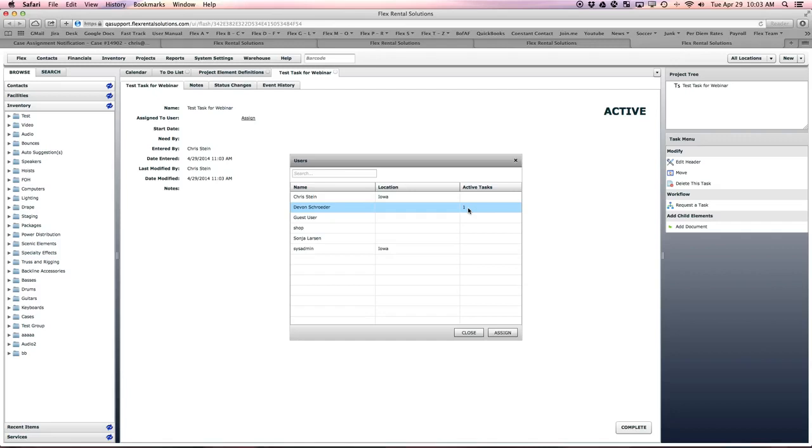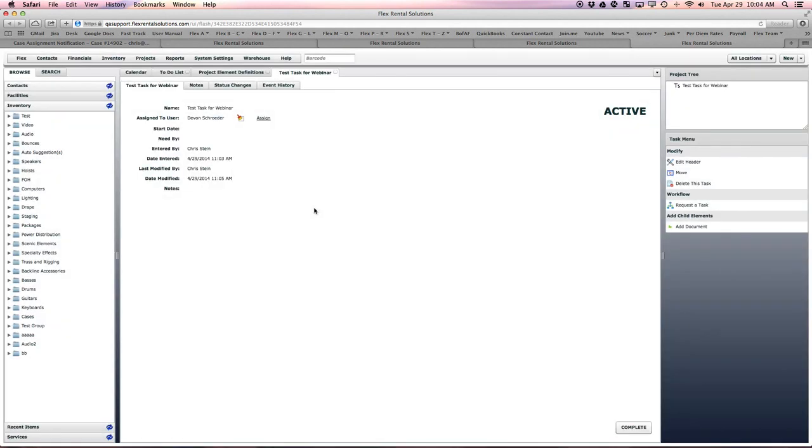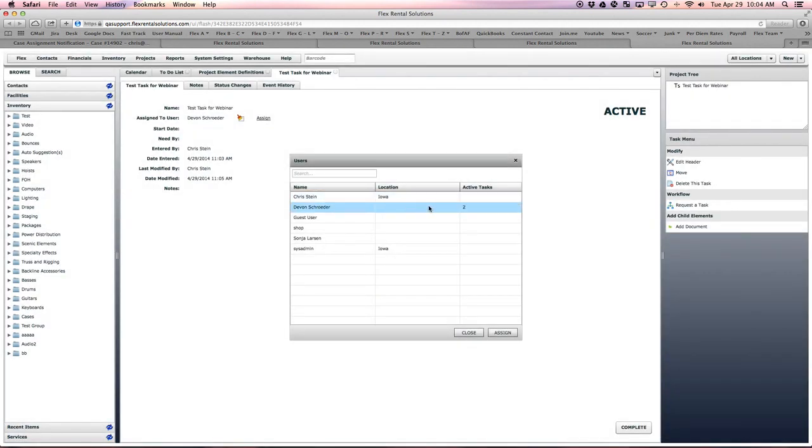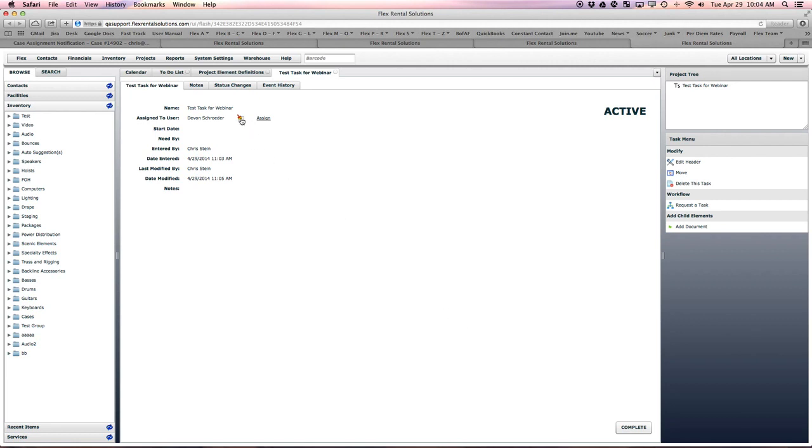So if you see Devin has 20 tasks and Chris Stein has none, you may want to think about giving another task to Devin as an example. So Devin doesn't have enough work to do, so I'm going to give him this assigned task. So now if you'll notice, if we go to reassign it, Devin has 2 assigned tasks. We can clear the assigned user, or we can simply reassign it, things like that.